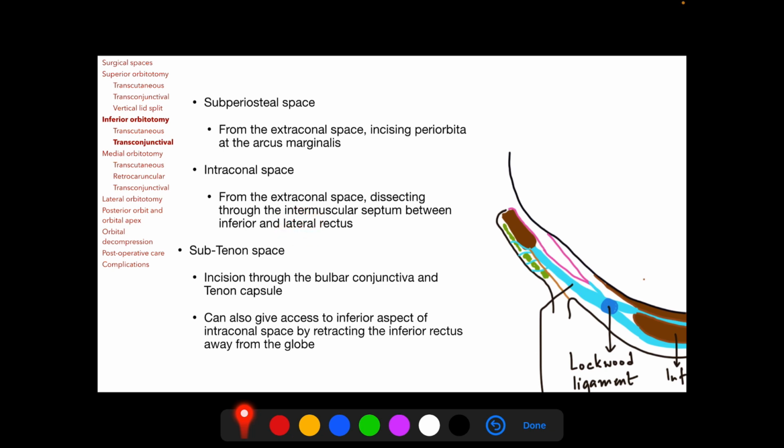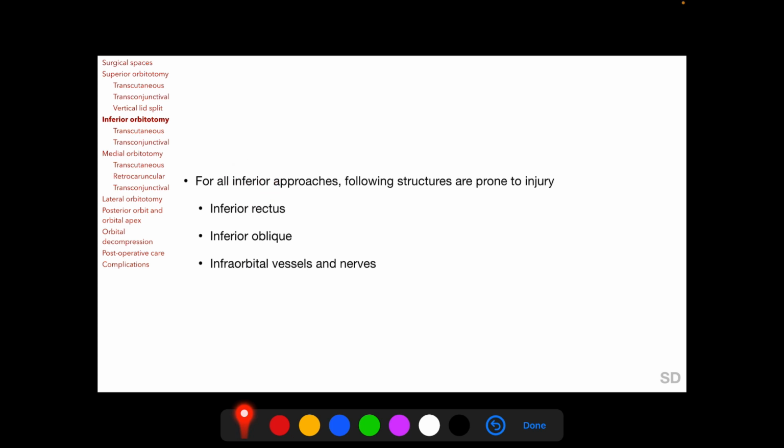And with an incision through the bulbar conjunctiva and Tenon's capsule, the subtenon space can be entered. And the subtenon space approach can also give access to the inferior aspect of the intraconal space by retracting the inferior rectus muscle away from the globe. For all inferior approaches, care must be taken to avoid damage to the inferior rectus, the inferior oblique, and the infraorbital vessels and nerves exiting the orbit near the lower orbital rim.